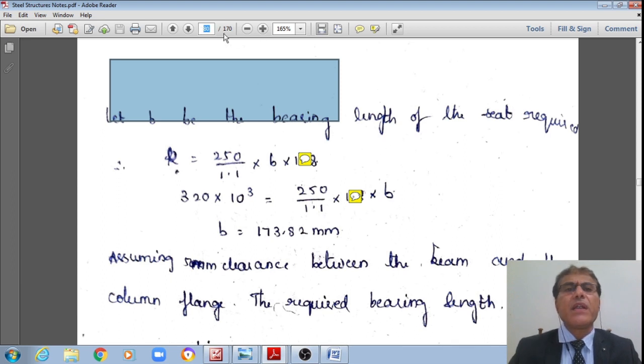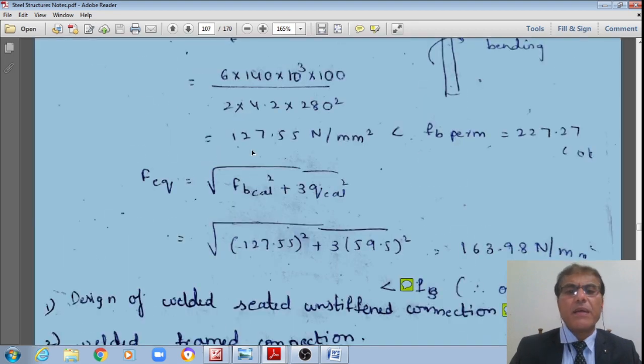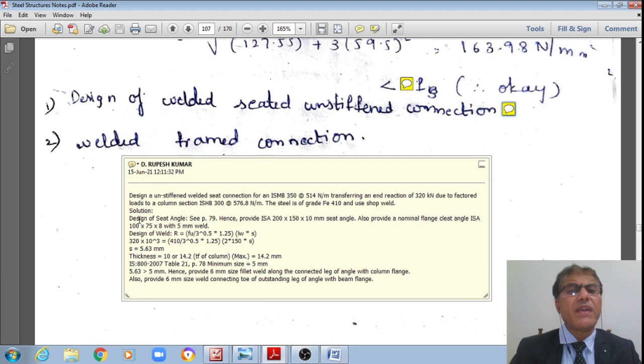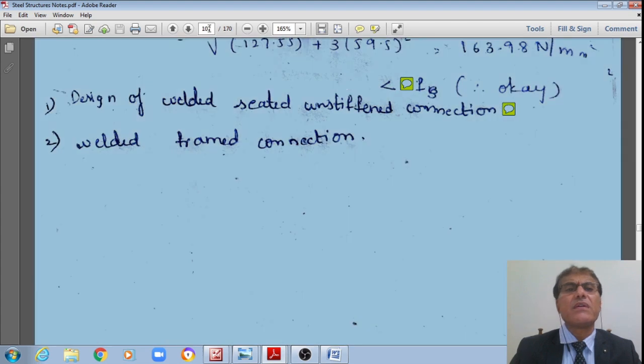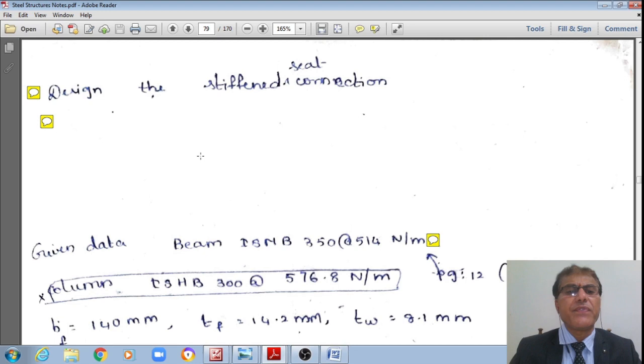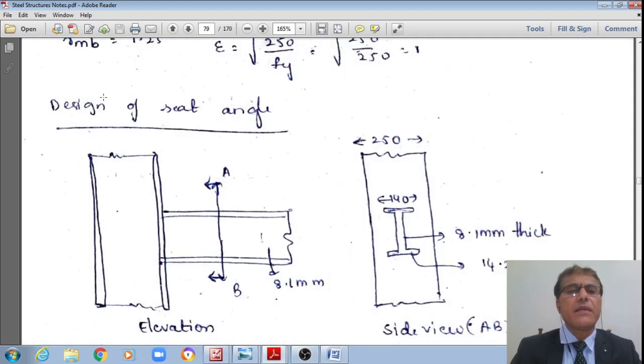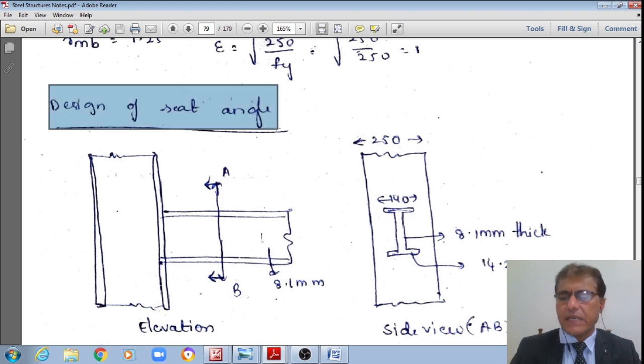Therefore, let me go to that page number 107, student. I'm designing this first part, wherein the design of the seat angle. Let me go to that same design sheet. I'm just initiating that very first step. I'm starting the design of the seat angle.